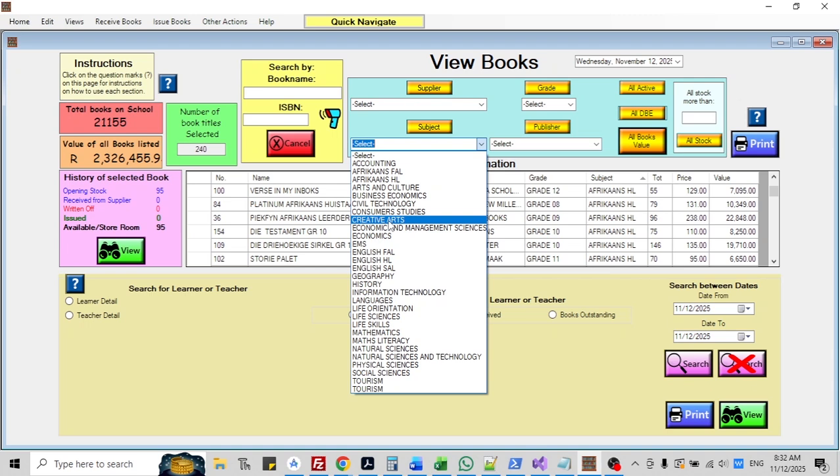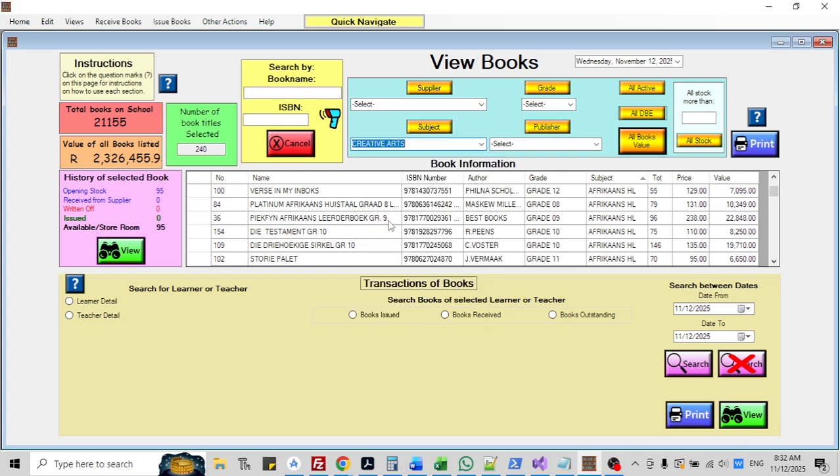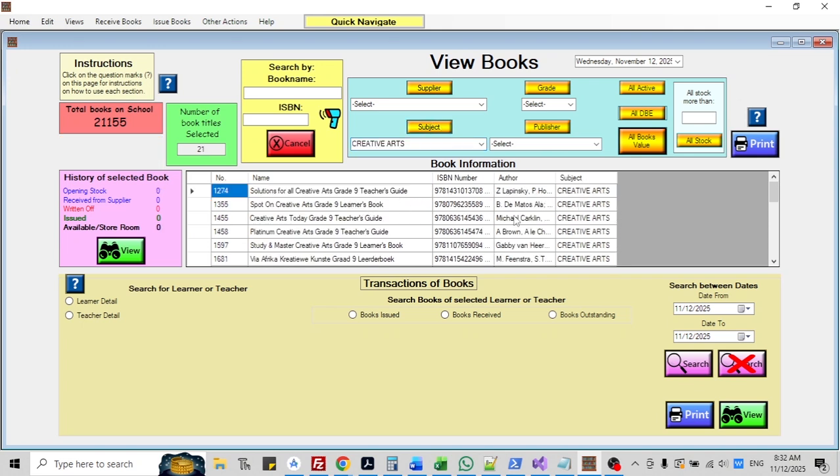If you have a book and you need to add the book, I'll show you quickly how to add such a book. But let's look now at creative arts, and I click on subject, and there we have all the creative arts books with their ISBN numbers. And you know, of course, that is very important when you do an order. You can search by any of these things here.